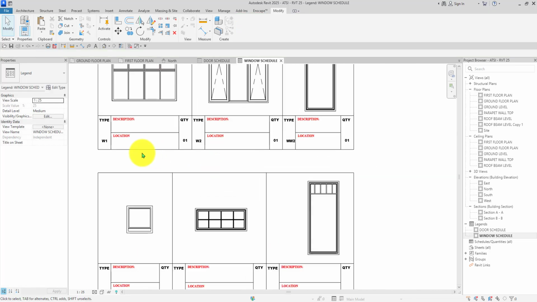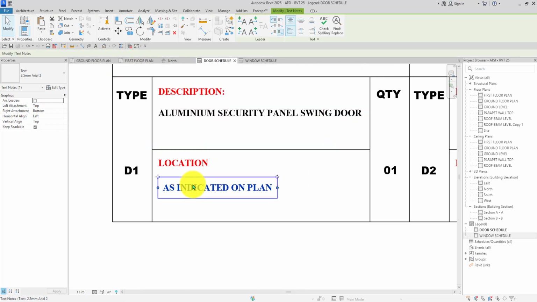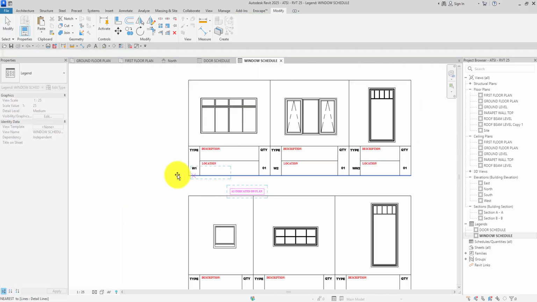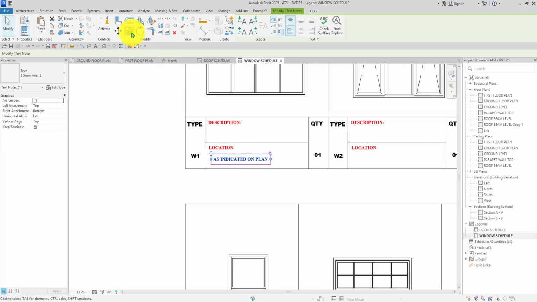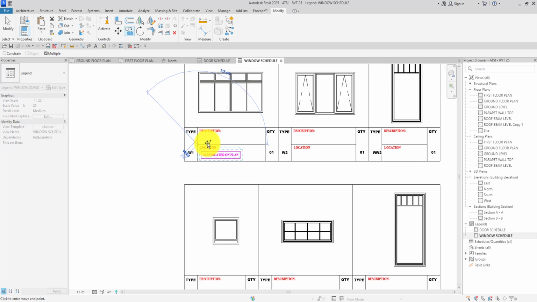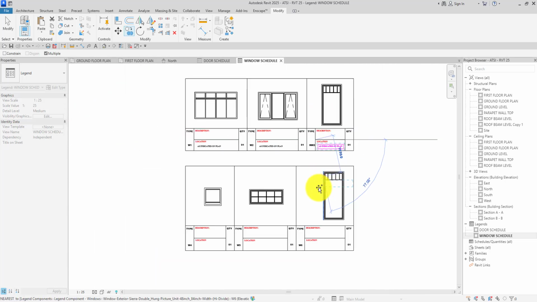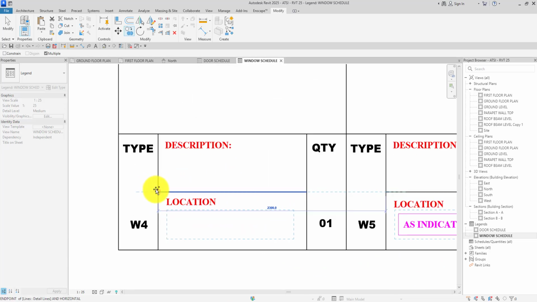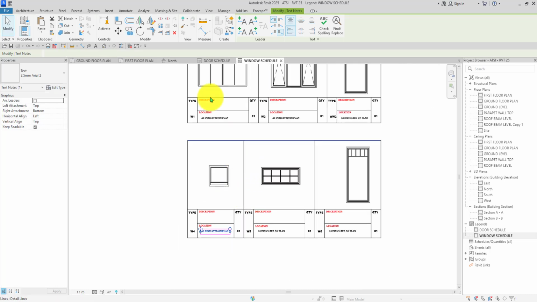So let's start with our window 1. Okay, so let me head into the door shadow, copy, and place. Let me place this as indicated on plan as our location, and let me just quickly copy this onto each and every space right there. So I can copy this in here, and also copy this in here, and copy this also in here, and also copy this in here as well. And description, we will come to that later.